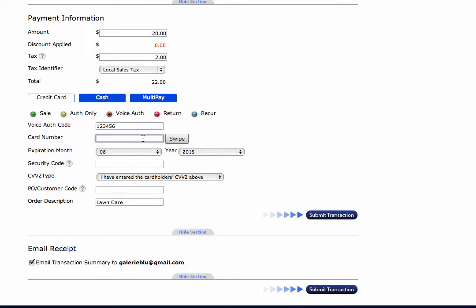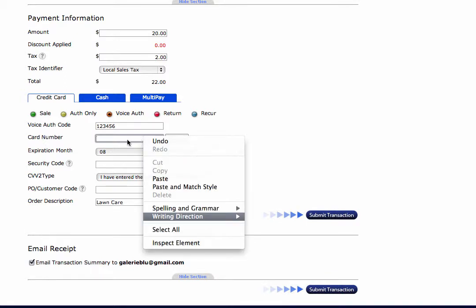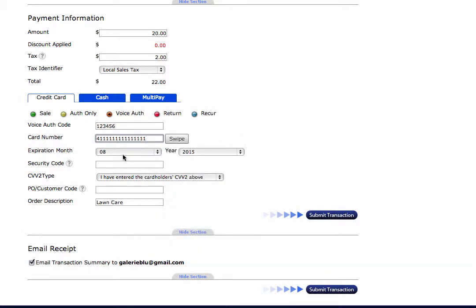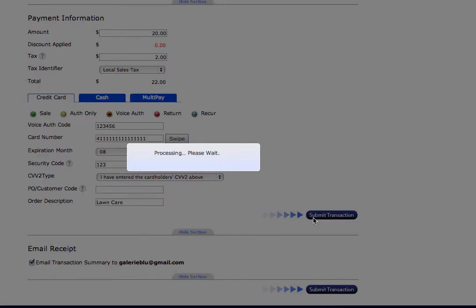Then you put in their credit card number, expiration date, and of course the three-digit code that you've got from the back of the credit card. Then we'll put in our order description, such as lawn care, and then submit the transaction.